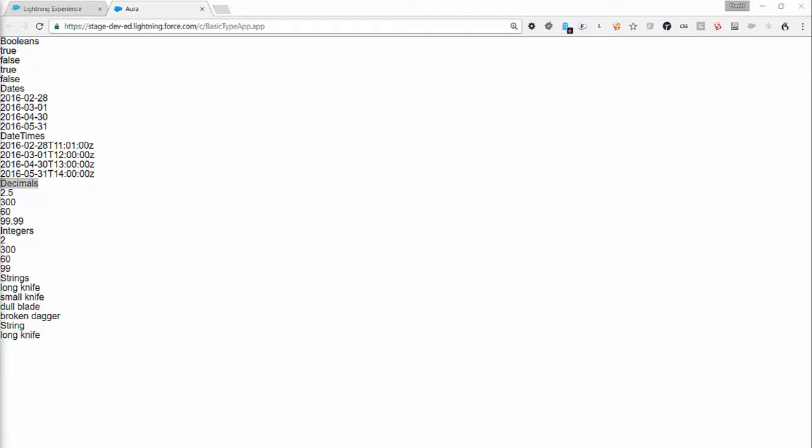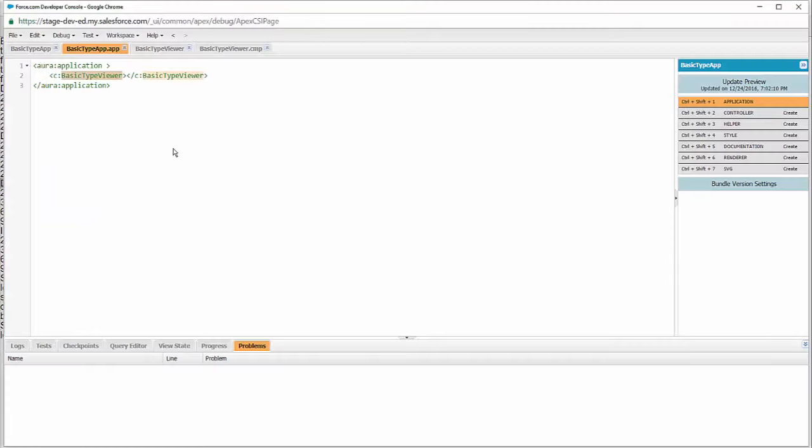What I want to do, so I'll go back to my developer console. And in my application, I'm going to add a new element called extends force:slds. What that means is that I'm going to actually include the Salesforce Lightning Design System style sheet, just to make it look a little nicer. So I'll do a save all. Click on the update preview button. And there you have it.